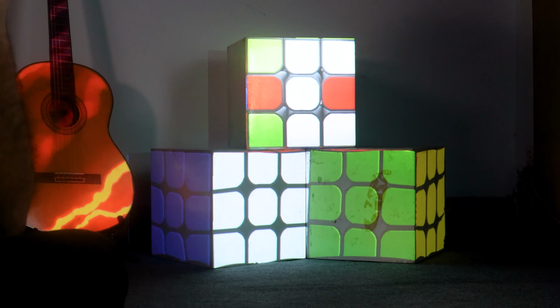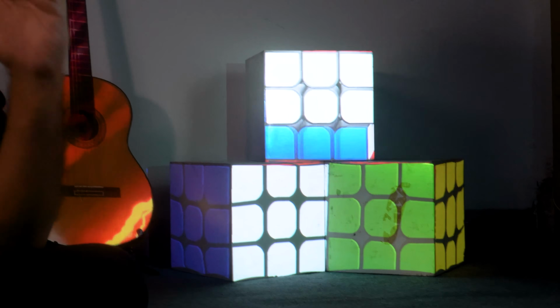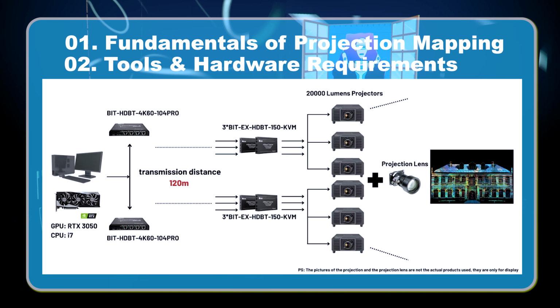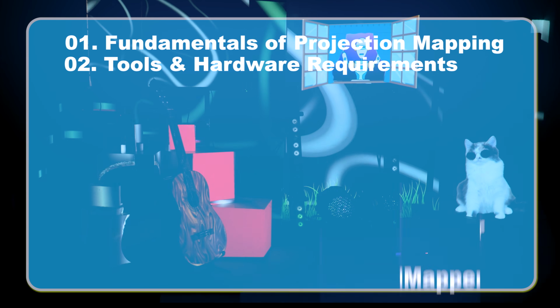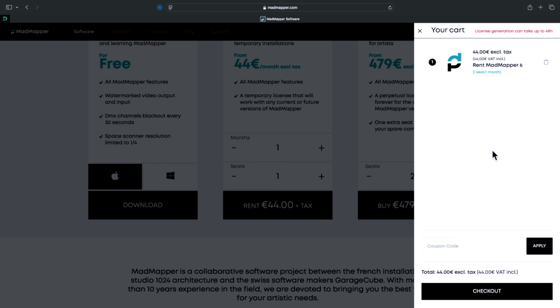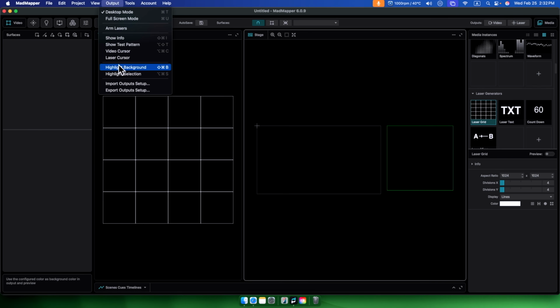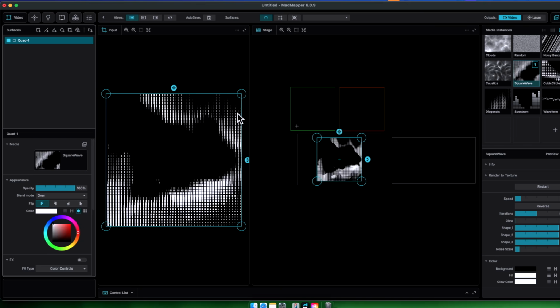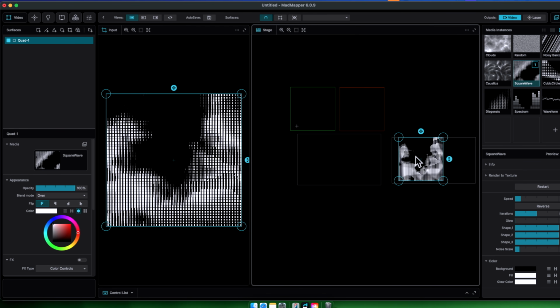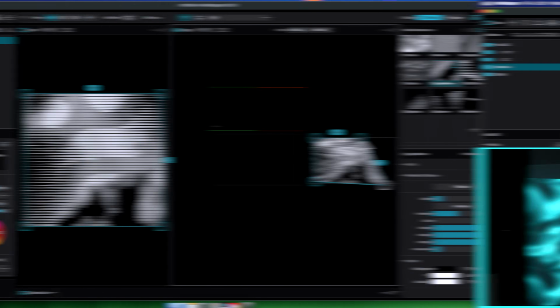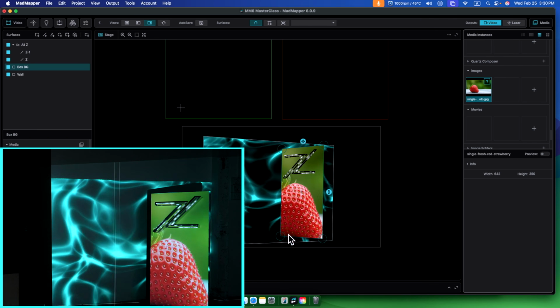What is in this course? So we will start with the fundamentals of projection mapping. Then we will talk about the tools and hardware requirements of projection mapping. Then we will learn how to install and set up MadMapper on our computer. And then we are going to talk about the interface overview. Then we will talk about output panels and how to connect external displays or lasers or lights. Then we will talk about media and content.